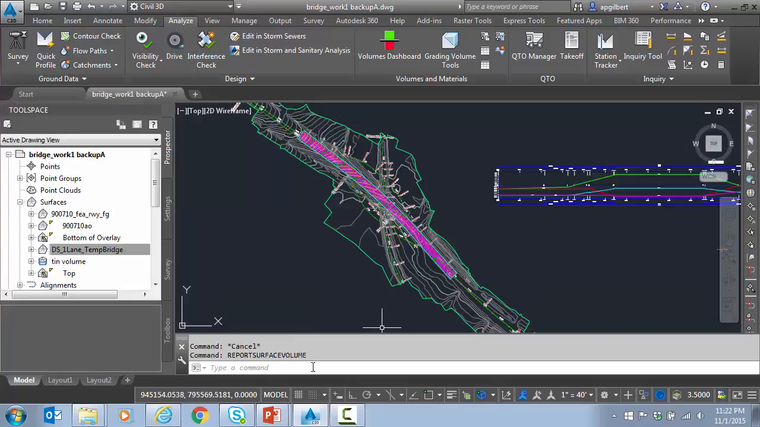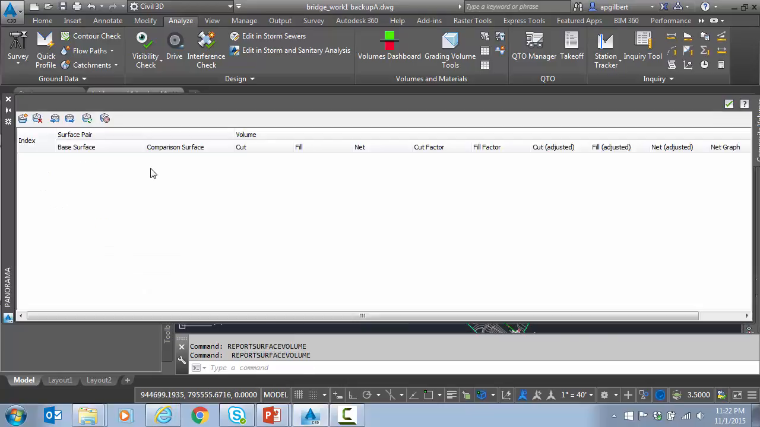But when I'm done there, if I run the command again, you can see its history. So that was more than one and done, but still a nice command when you maybe don't want to make a volume surface, you just want to run a quick cut and fill. Maybe you're running some scenarios.